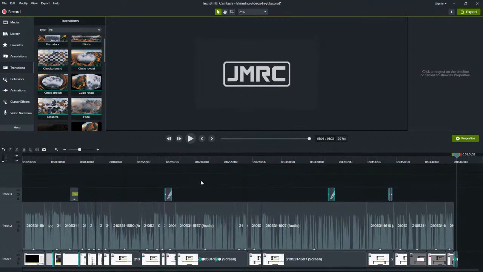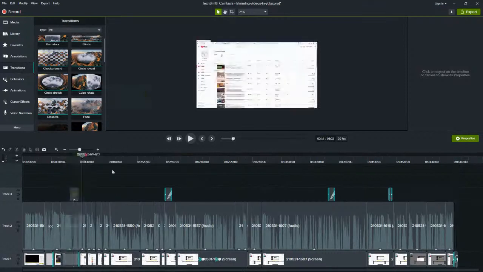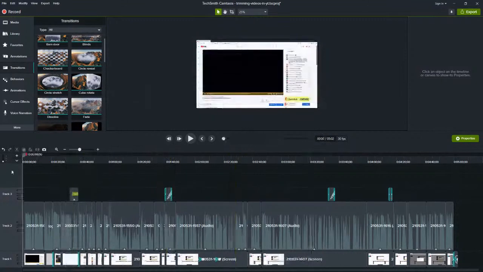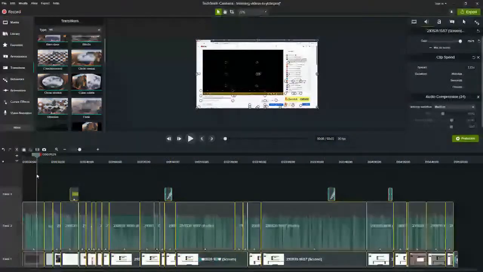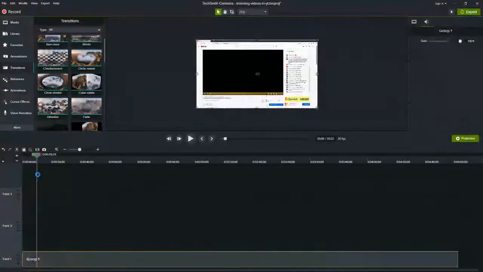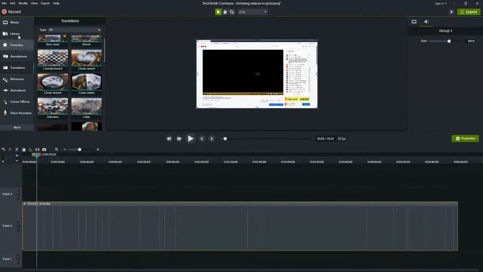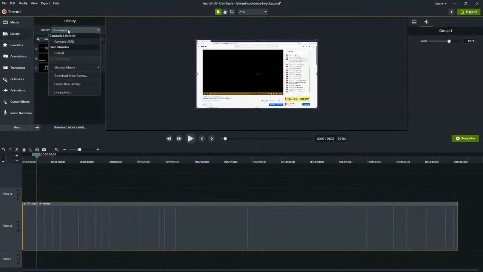And finally, to prevent accidental movements of our assets, I can hit Control A to select them all. Hit Control G to group them. My next intent here is from our library.